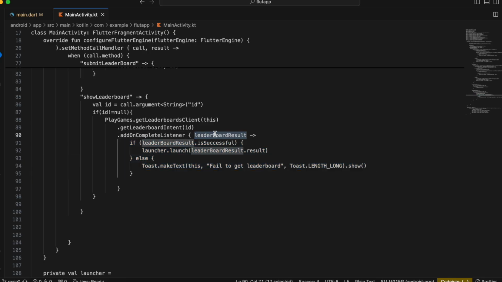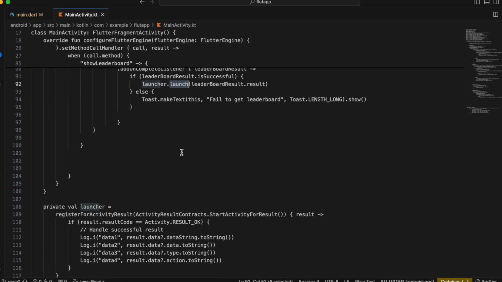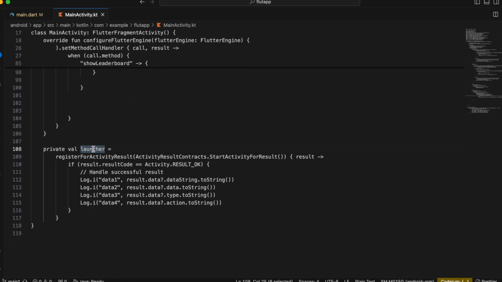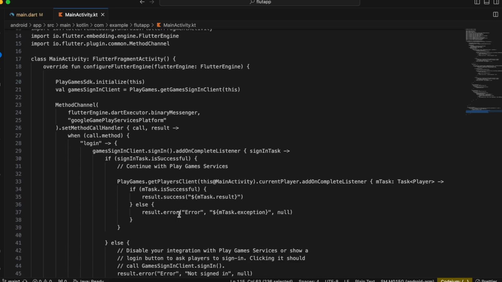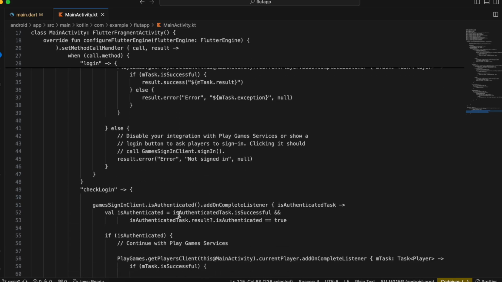So once you have this leaderboard result, you can get the intent out of it using this leaderboard result, and I'm just using a launcher.launch. So if I scroll down here, you can see I'm using this launcher, register for activity result, and it is start for activity result, and here I'm just printing the data to the console. If you want, you can send this data back to Flutter side as well, but I'm not really doing that because this feels unnecessary to me. Now again, I'll simply scroll through this file. Feel free to pause the video wherever you feel like and just copy the code.